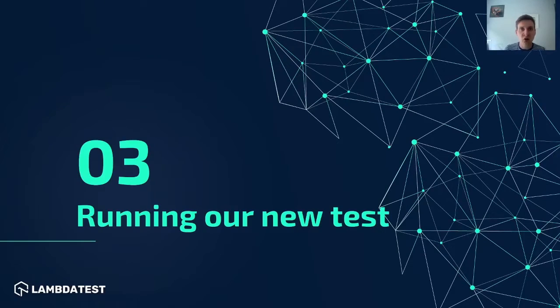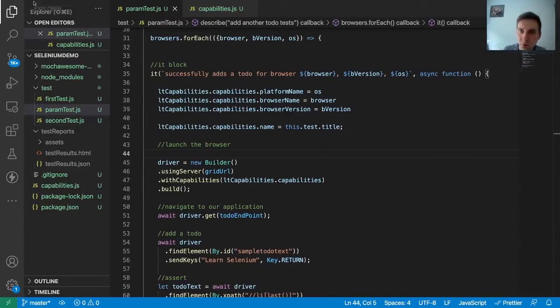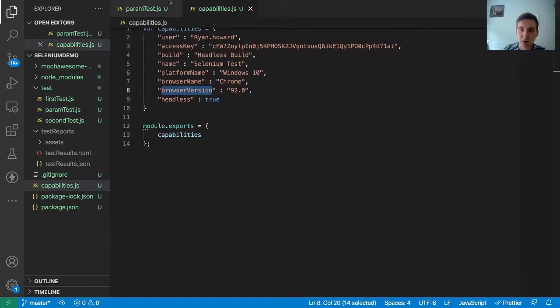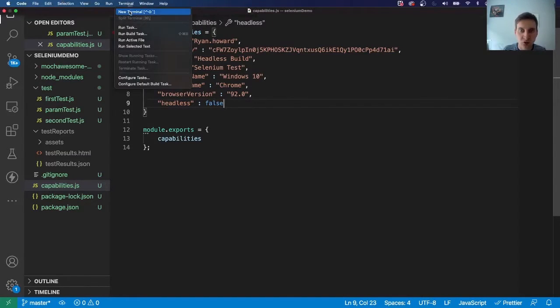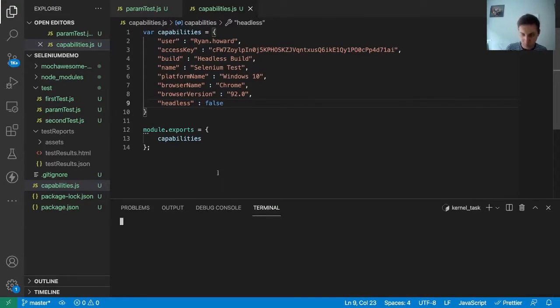So now that we've created our new parameterized test, we can go ahead and run it, and we'll have a look at what it looks like on the console, and also go onto the LambdaTest dashboard and have a look at the test there. Before I do that, if I come over to my tests, I'm going to switch headless to false, just so we can see what's going on when we get over to LambdaTest. So I'll save that, and then I can open up a new terminal and we can go ahead and run this.